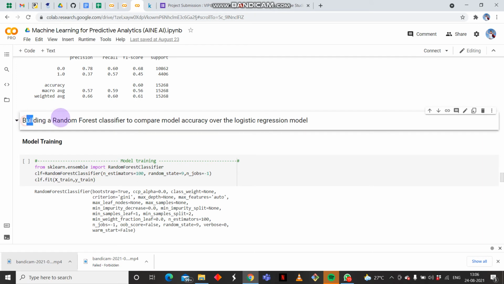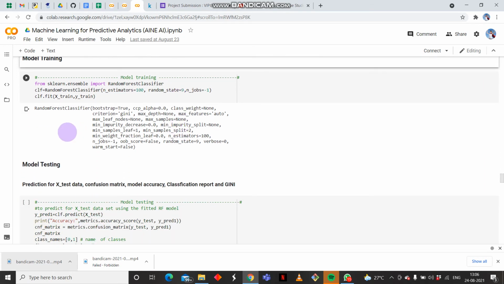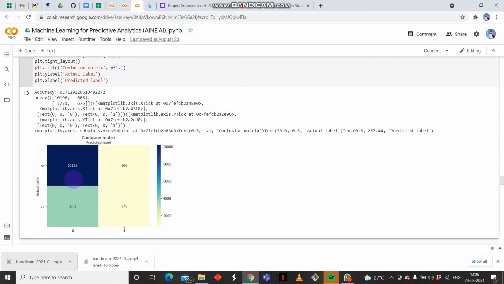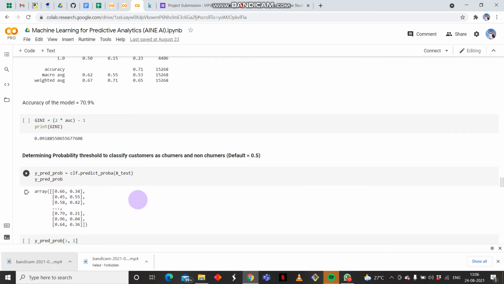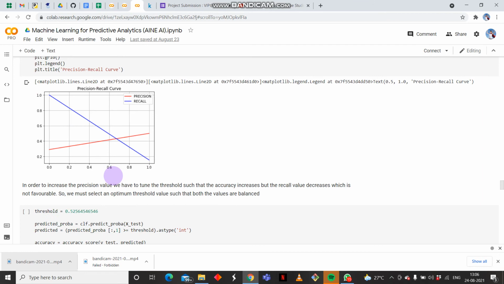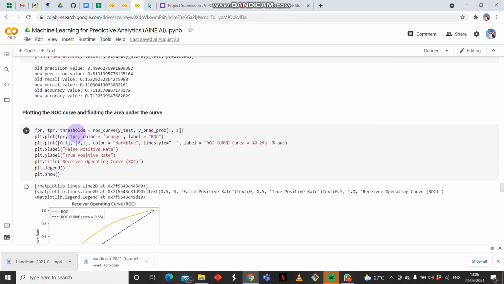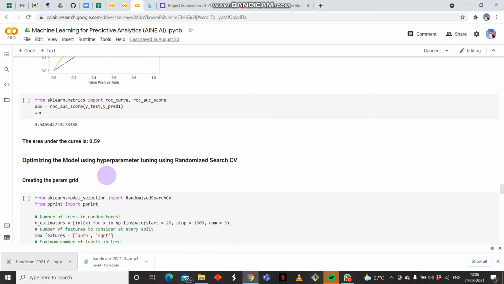And here I'm going to build a random forest classifier to compare model accuracy with the logistic regression model. Here I'm going to do the same techniques, and I'm going to plot the confusion matrix. Here we can see the true positive rate is quite high compared to logistic regression and gives an accuracy of about 70%. And the Gini index is 0.091, and by determining the probability threshold, I can increase the accuracy to 0.71, and plotting the ROC curve, we can find the area under the curve, which is 0.5459.